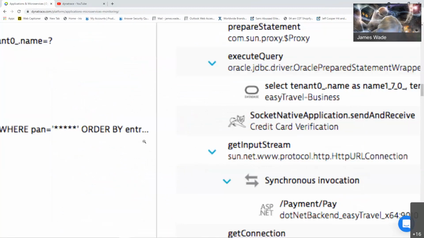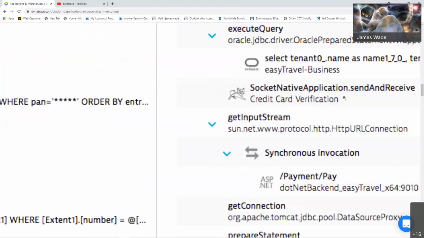Look at this. Socket, native application, credit card verification, right here. This is Java, okay? ASP.NET. It's making a back-end call to a .NET process running on a Windows process. In this case, it is a back-end connection. This means that this Java application is running on a Unix server connecting to a Unix server. See, it does get connection.